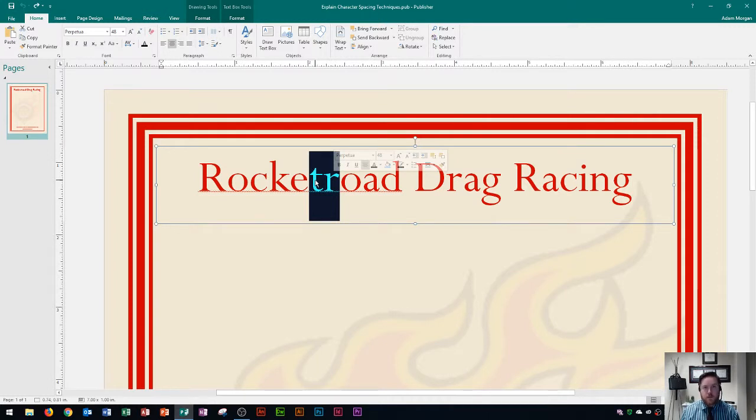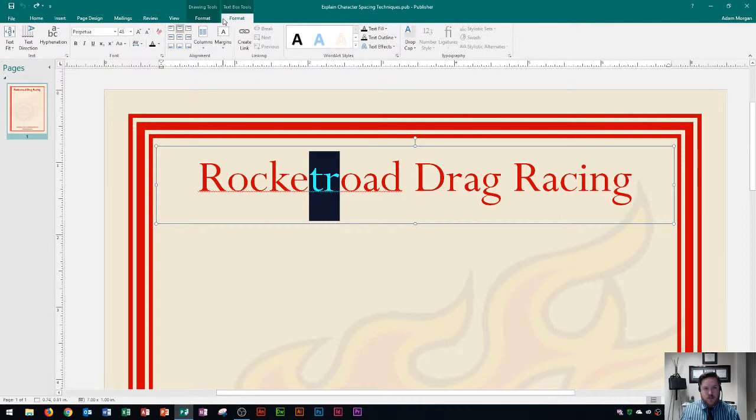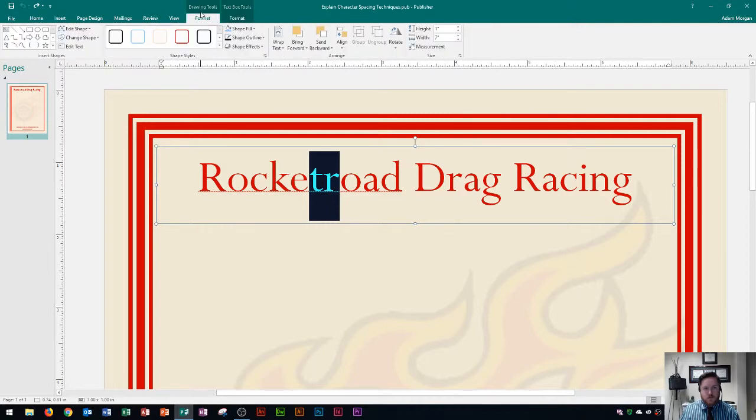The first technique I'm going to use is called kerning, and the way that you do this is you need to first select the letters. And then you go up to your text box tools format tab, or excuse me, the drawing tools format tab right here. And then you go to the size group and you open up your measurement task pane. Alright, once you click on that, it's going to open it up right here. Okay, and the one that you're interested in is text, or this one down at the bottom, kerning.